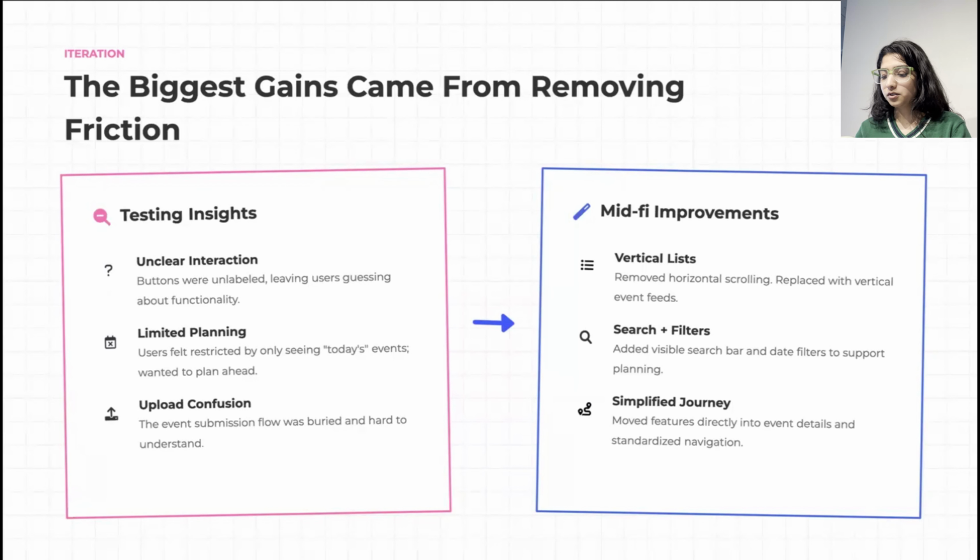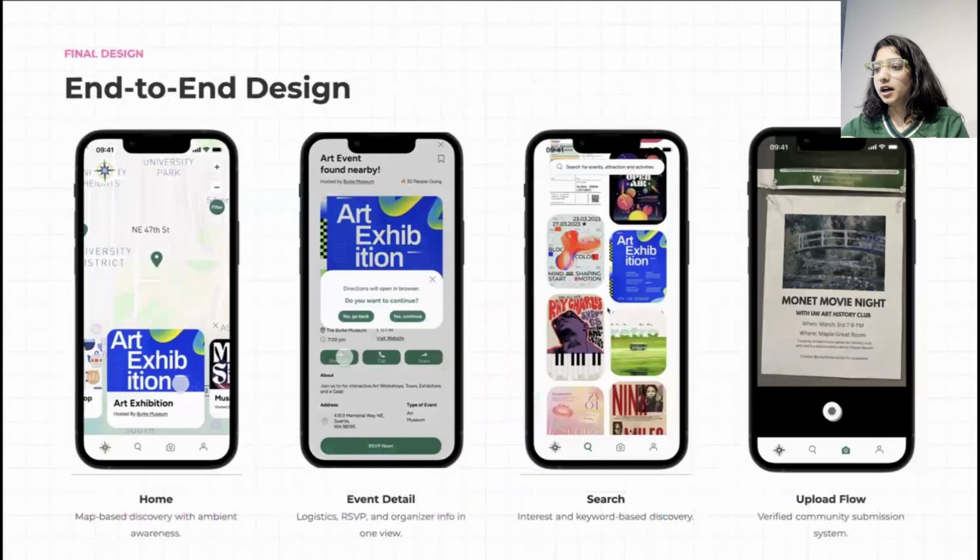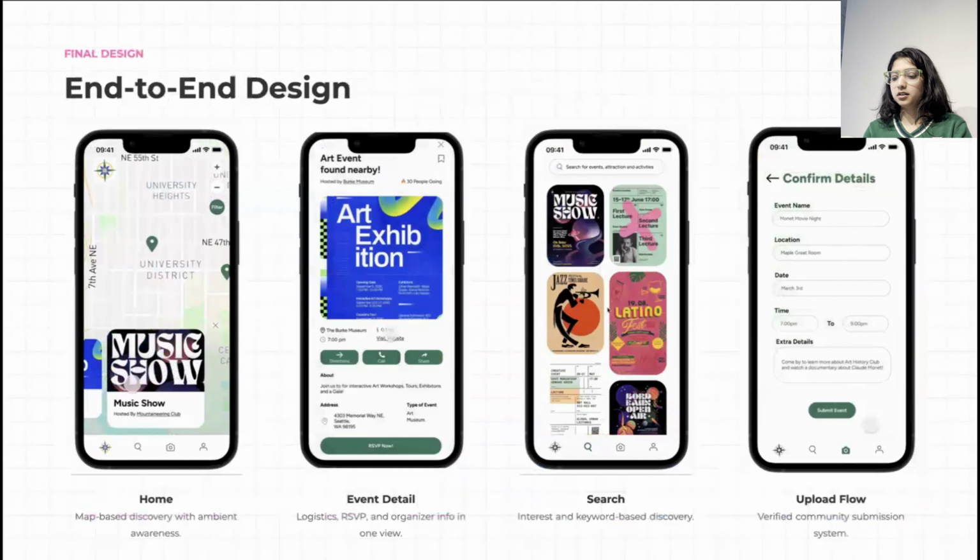So we simplified a lot of things. We removed horizontal scrolling, we added visible search and date filters, we standardized navigation across screens. And the biggest gain came from removing friction, not adding more features. Once those improvements were in place, the experience started to feel really cohesive. And we'll move on to our final design now, where I will show you how it works end to end.